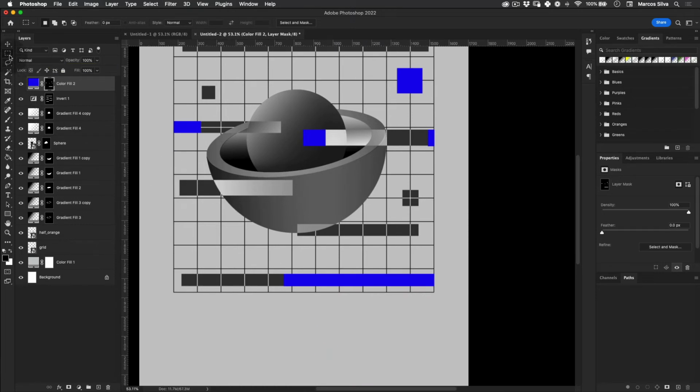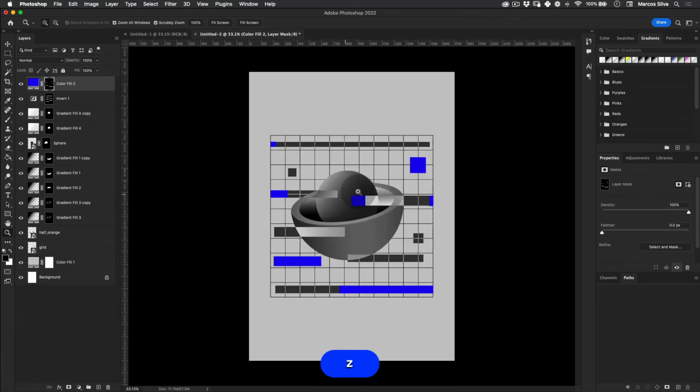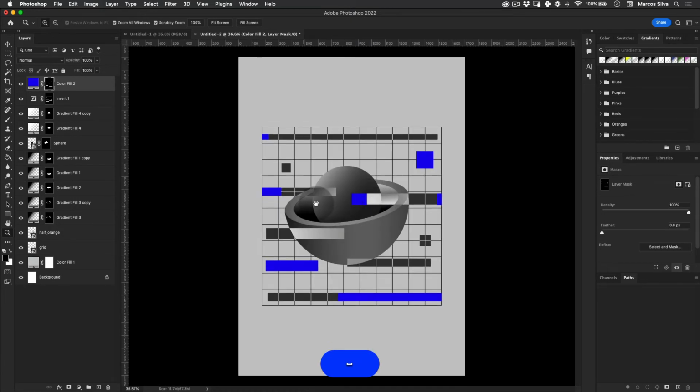Just adding really nice bits of blue here and there. Not too much, we don't want to distract from the main element, but we want to add a little bit more color and life to this. Again like this, and perfect. I think it's enough for now.